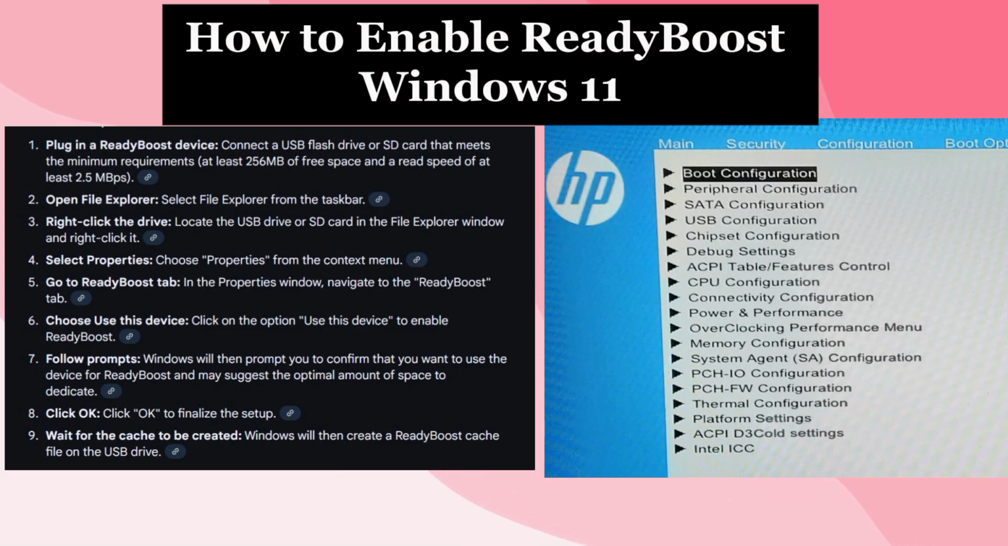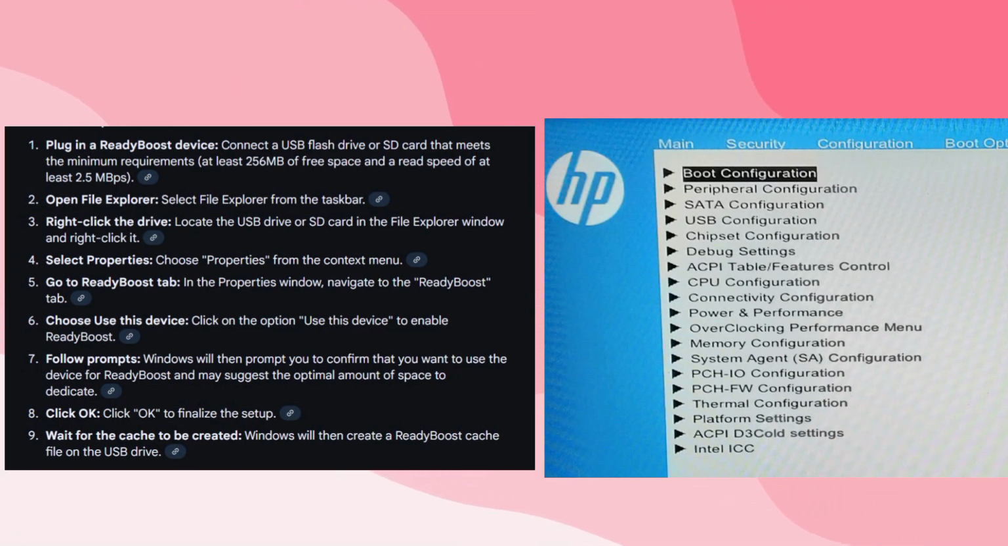In this video, we'll talk about how to enable ReadyBoost in Windows 11. So for this, the first step is to plug in a ReadyBoost device. Connect the USB flash drive or SD card that meets the minimum requirements, that is at least 256 MB of free space and a read speed of at least 2.5 Mbps.